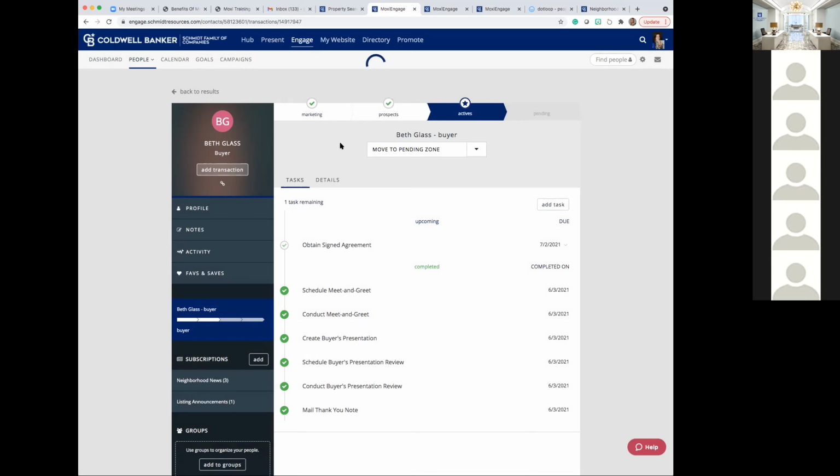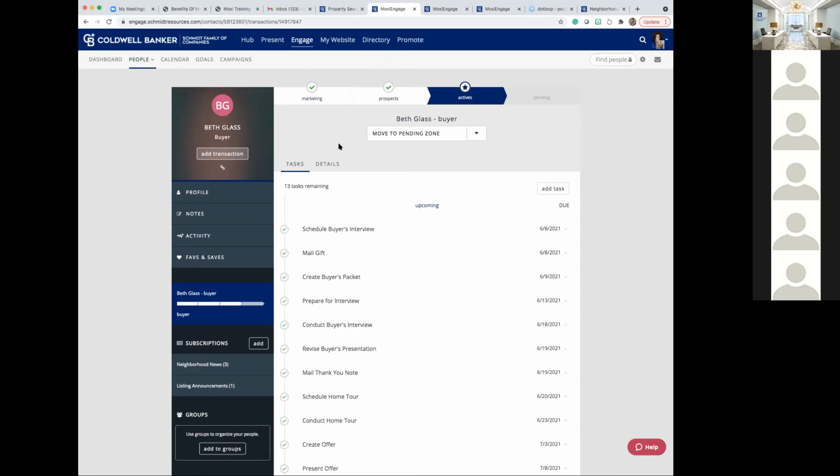I've done this many times where I just played with the system, and it lets you go all the way to the end and then all the way back. So don't ever feel like if you go forward, you can't go back. But in this position, now you're dealing with a client who is your active, right?